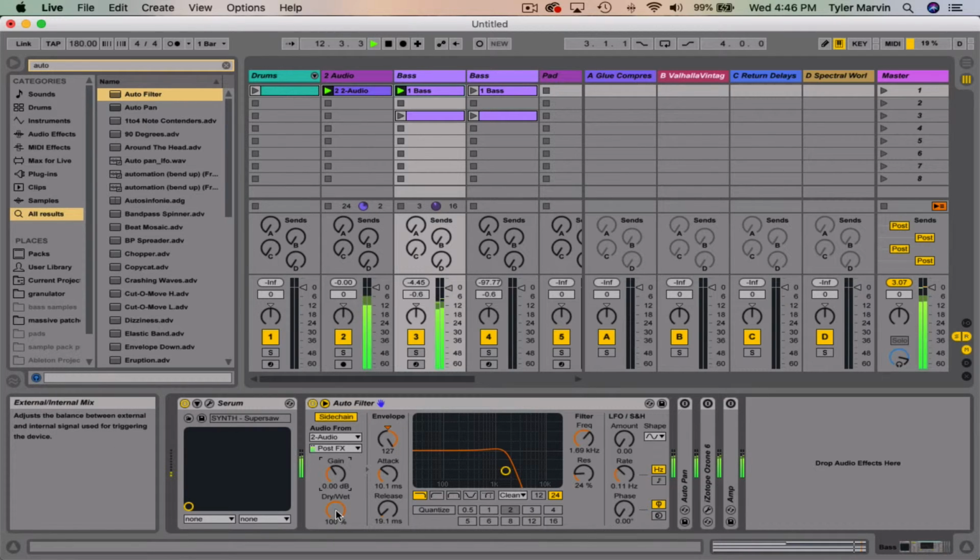And then the dry/wet is a dry/wet knob. How present do I want this kick to be? None at all or all the way. So that's a little bit about the envelope.